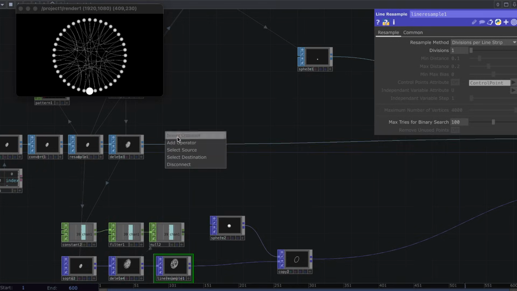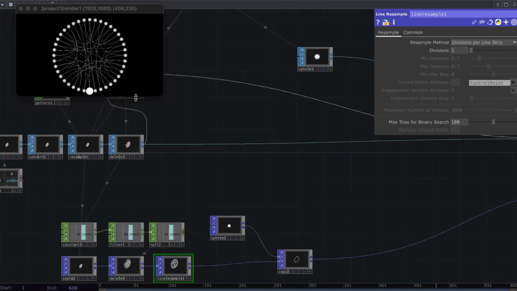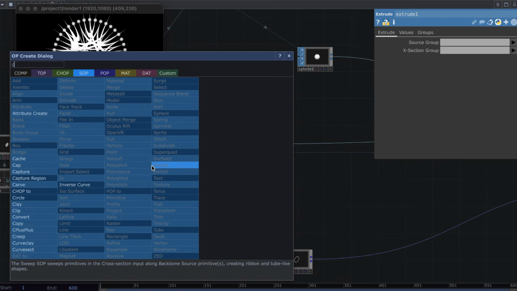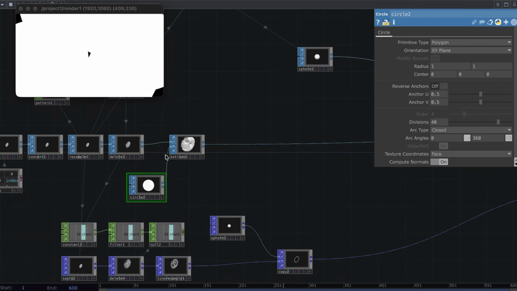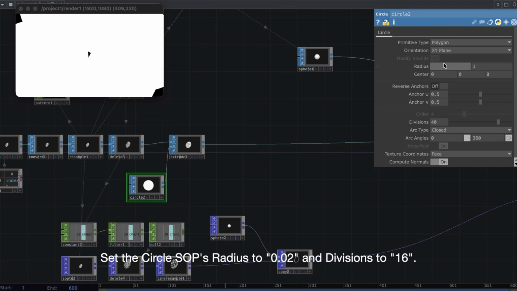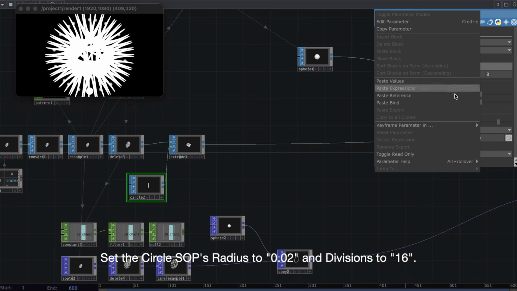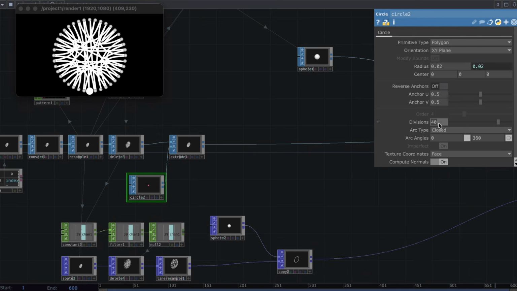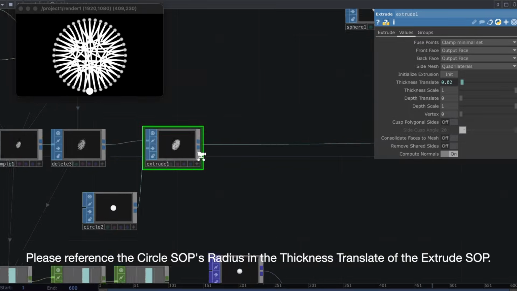Extruding the curve. We're going to add an extrude SOP and a circle SOP. Set the circle SOP's radius to 0.02 and divisions to 16. Please reference the circle SOP's radius in the thickness translate of the extrude SOP.